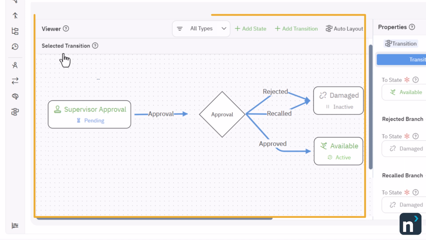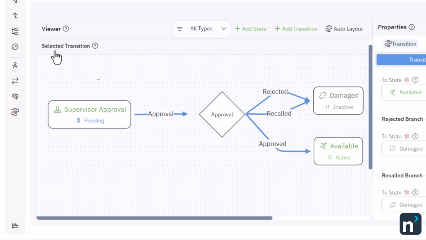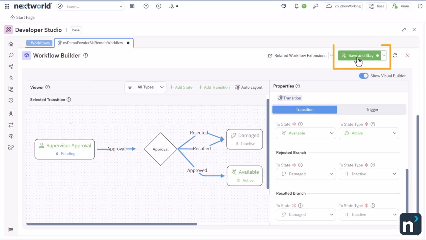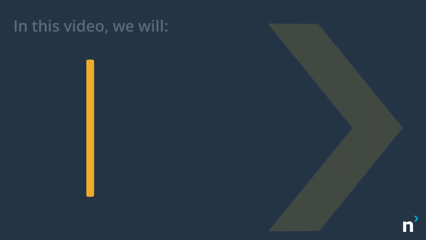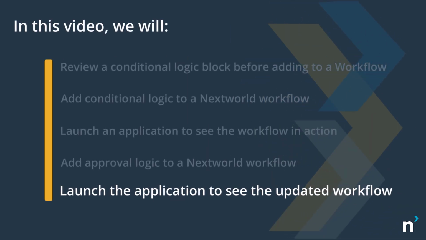In the viewer under selected transition, you can see the workflow diagram updating to reflect the approval process. Once everything is configured, select Save and Stay. Now that we've added approval logic, let's launch the same application to see the updated workflow in action.